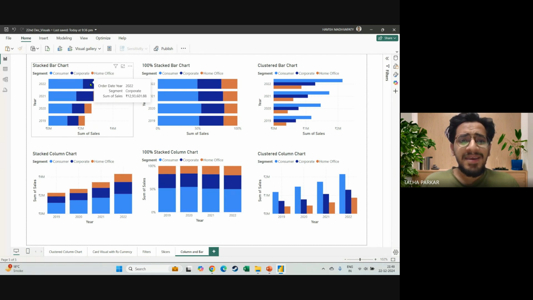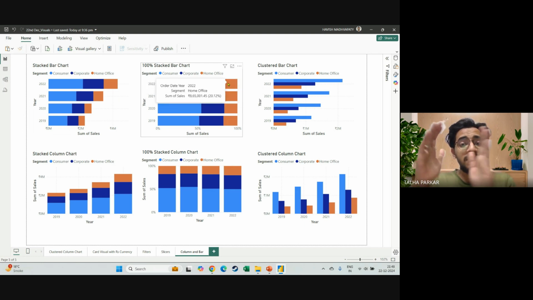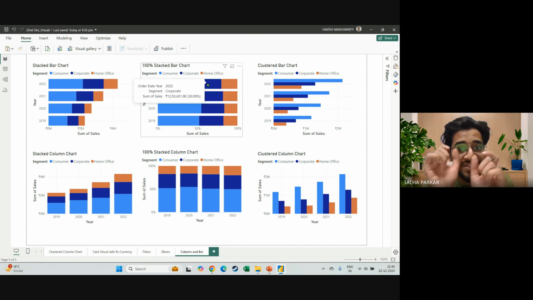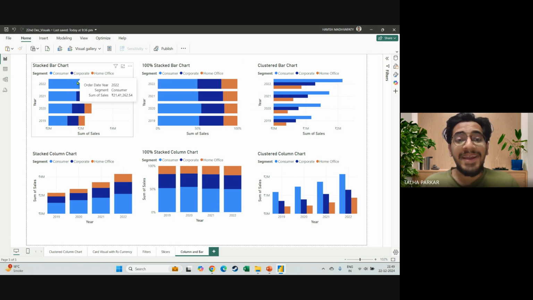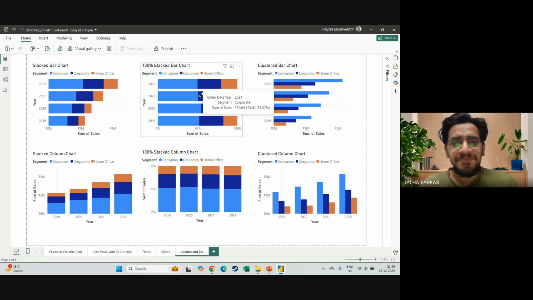Stack bar is fairly simple. It compares in a single column what I put in the legends. Okay? So consumer, corporate, and home office allows me to compare parts of a whole. 100% stacked bar, what it does is it will convert everything to a 100% and then show me the proportion. Okay, how much it is contributing to the 100%. In the tooltip, you will see a percentage as well, which is not visible in the stacked bar chart. In the 100% stacked bar chart, you will see that all the bars have the same height, and you will see the percentage as well in the tooltip. For example, 2021 corporate 10,64,000, 31.27% contribution.